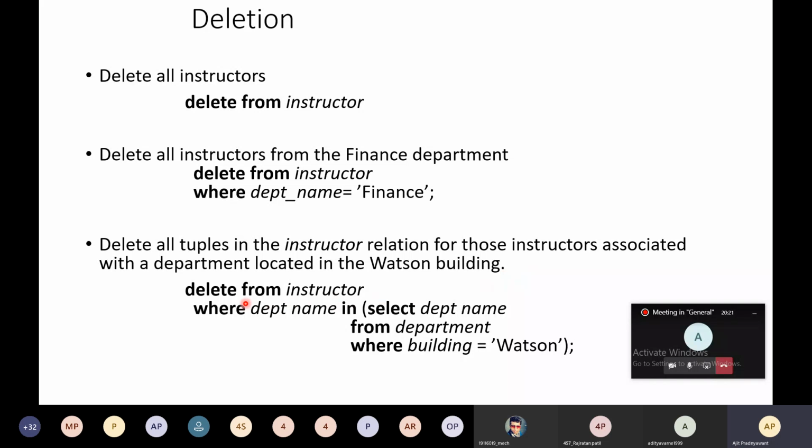This is the way to write the query. What you have to say? You have to say delete from instructor. Delete from instructor where department name in, and this is the subquery. It will retrieve the tuples based on the where condition.